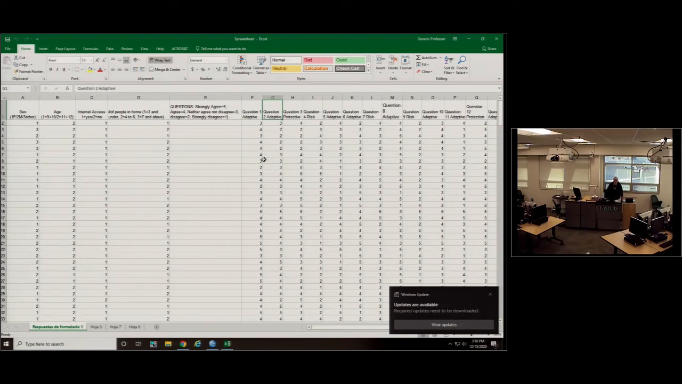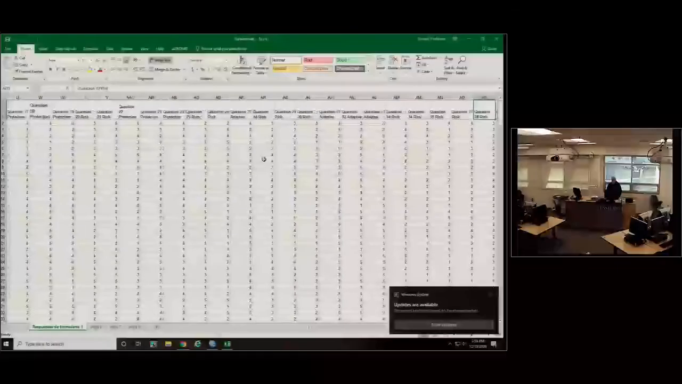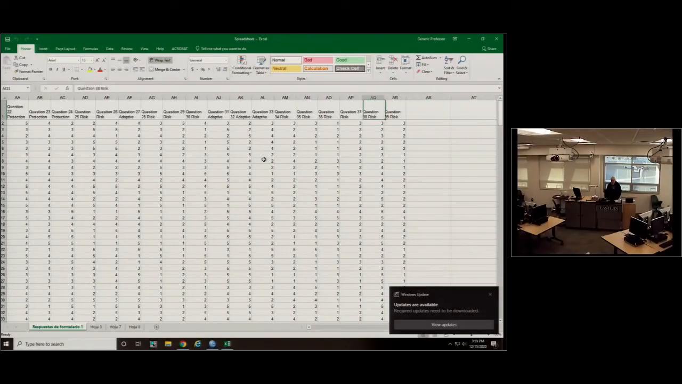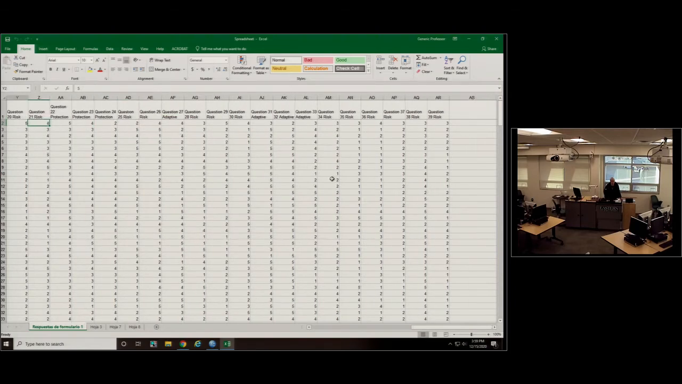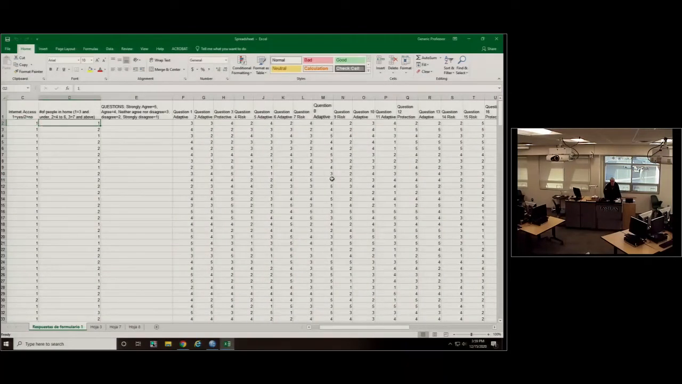How many items did they have on the survey? Well, this is question 1. Let's scroll over and see. It looks like they had 39 questions on this survey, okay? Some of them are risk, some of them are adaptive, and some of them are protective, okay? All right, how do we organize? Now, this is in Excel, right? And I always encourage students to go ahead and set up your data in an Excel spreadsheet, and then you can transfer the data to SPSS.